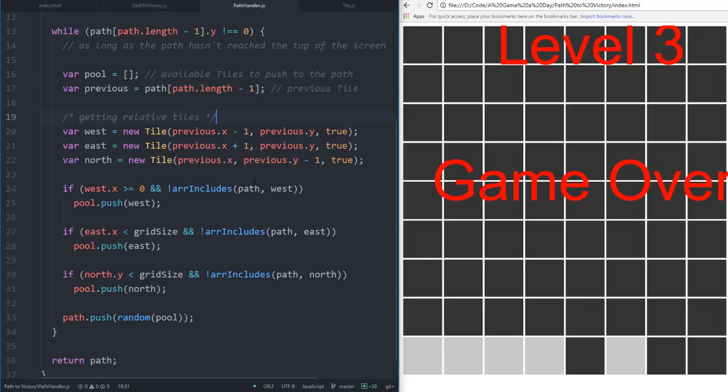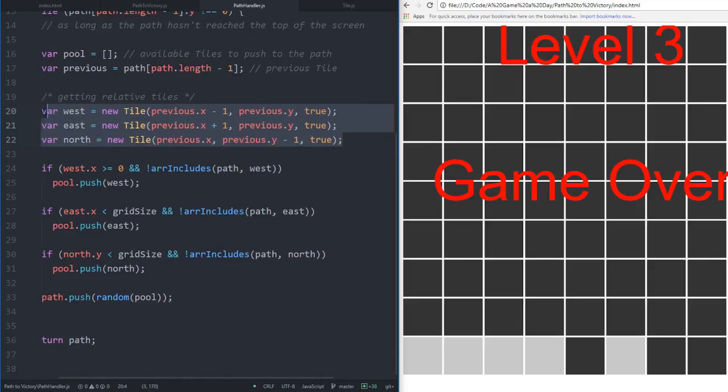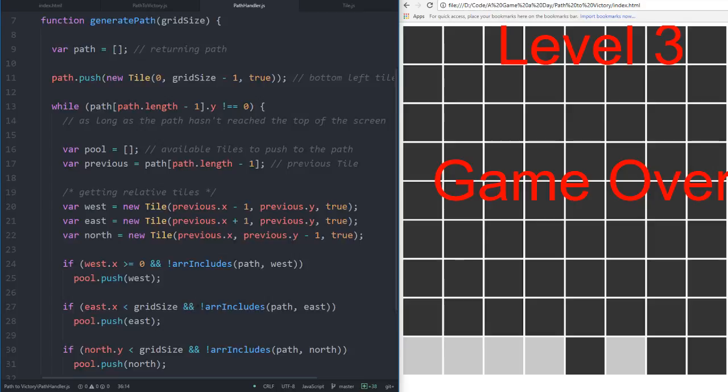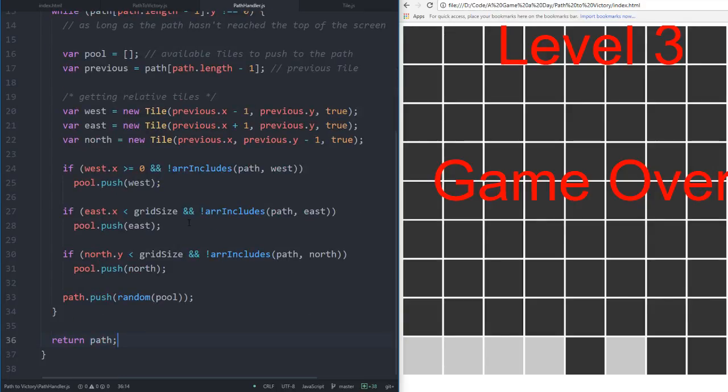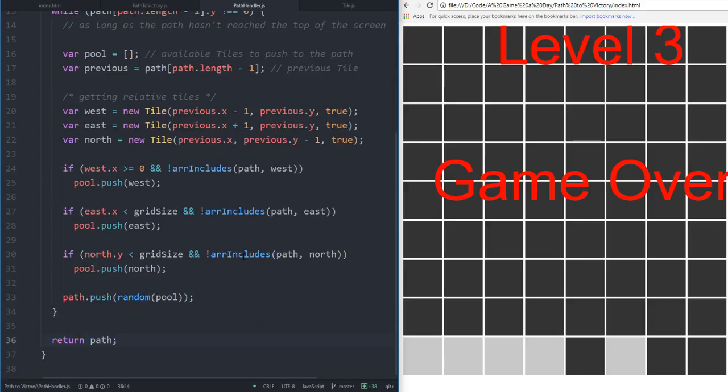So if we do, well, I guess this could be pushed into a, yeah, let's just put this, get relative tiles. We're just going to say, well, then that's the entire algorithm put into one function. So I would have to copy and paste the entire code again.